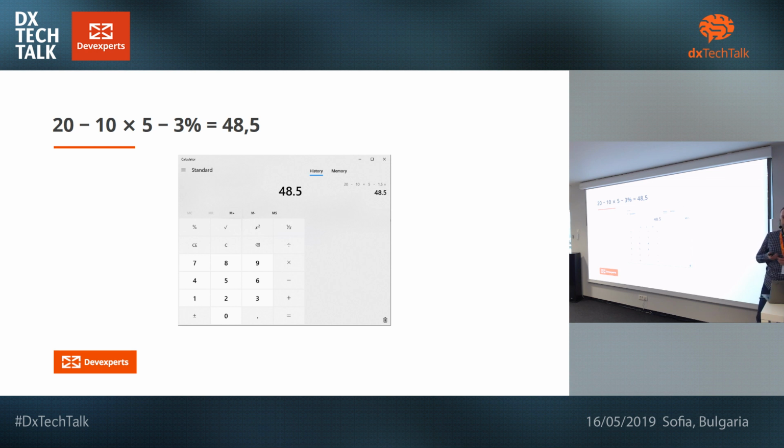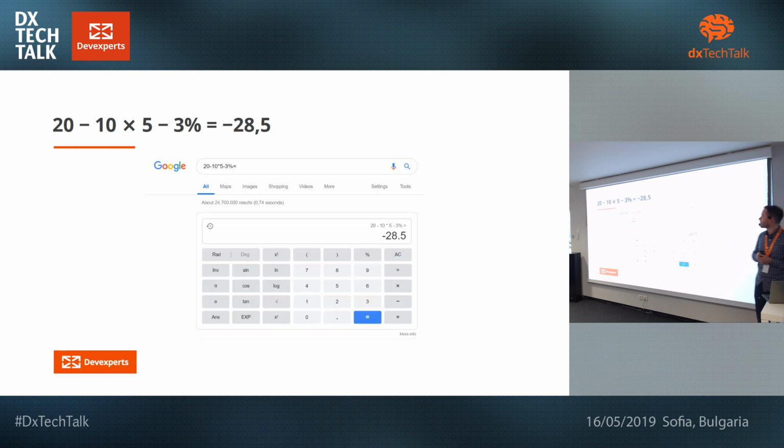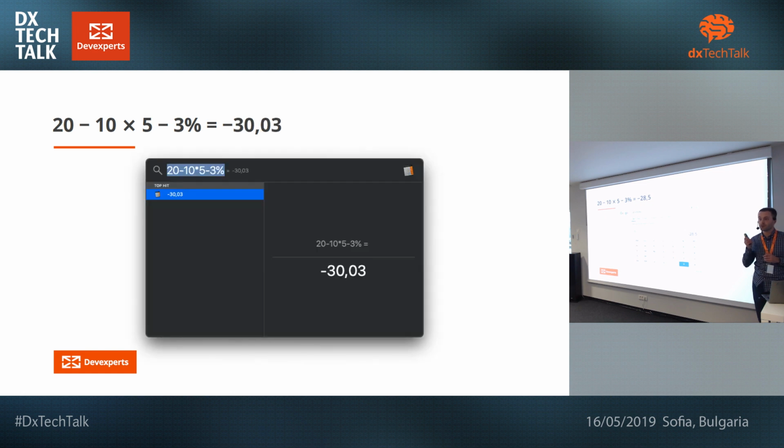Then again, we are talking a lot about tech giants, so let's do it the Google way. This time, for some reason, it's negative. I like it a little bit less, but okay. So the next tech giant will be Apple and its Spotlight. It will give us an even lower number, which doesn't really matter, but again, this is the third number we see.